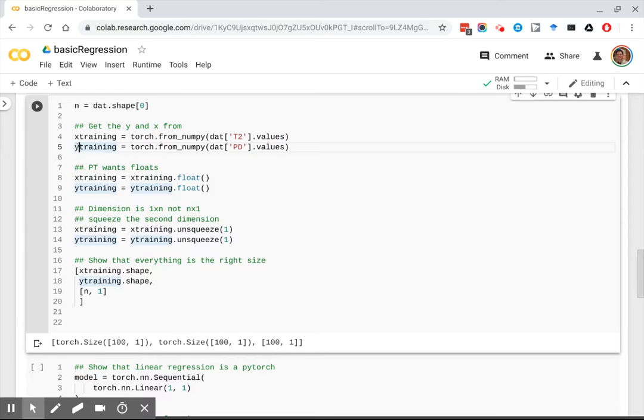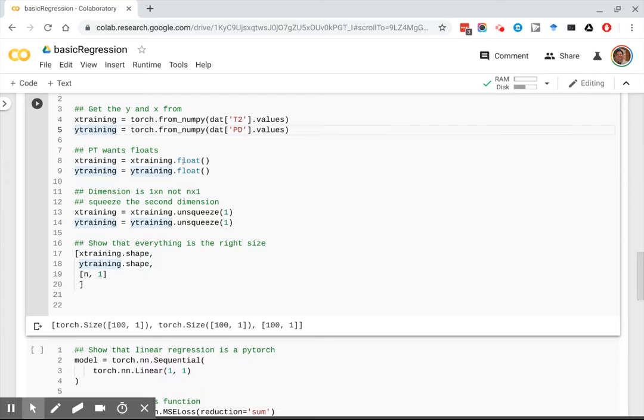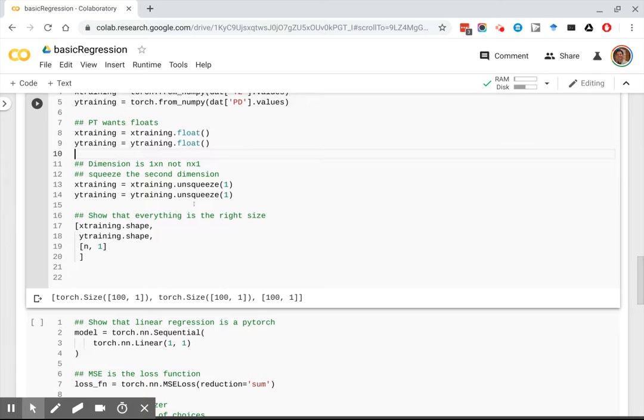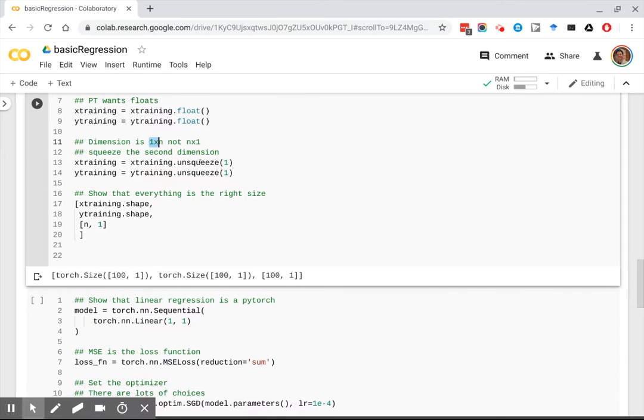Okay, and then Y training, I'm going to do the same thing, and I want, again, the values, not the whole object with all its attributes. And then there's a little bit of type conversion issue going on, so you have to just make sure to specify that they're floats. That's what PyTorch wants. Okay, and then there's another small problem that it turns out the dimension winds up being 1 by n when I did this instead of n by 1.